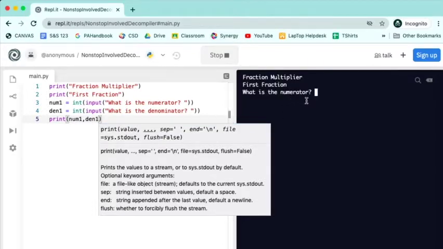And it says, what is the numerator? And I hit 1. What is the denominator? I hit 2. And now I have 1 over 2. Well, that's not quite what I wanted because I need the little slash so it looks like a fraction.